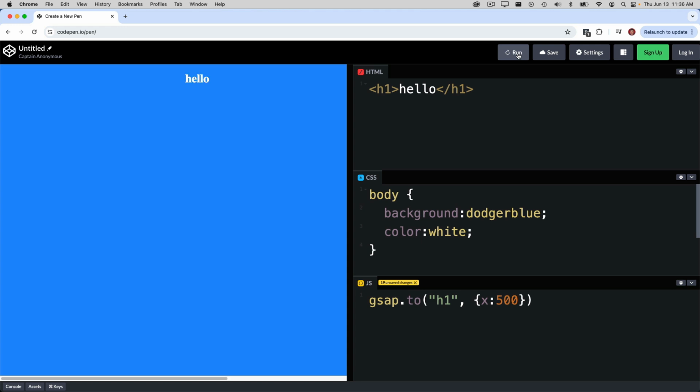Now that's really all there is to it, but I just want to point out a few more things. First of all, notice that the HTML section does not have a body tag. CodePen will insert that for you. Likewise, we don't need to have a script tag in the JavaScript panel. We just write the code that we want to run.